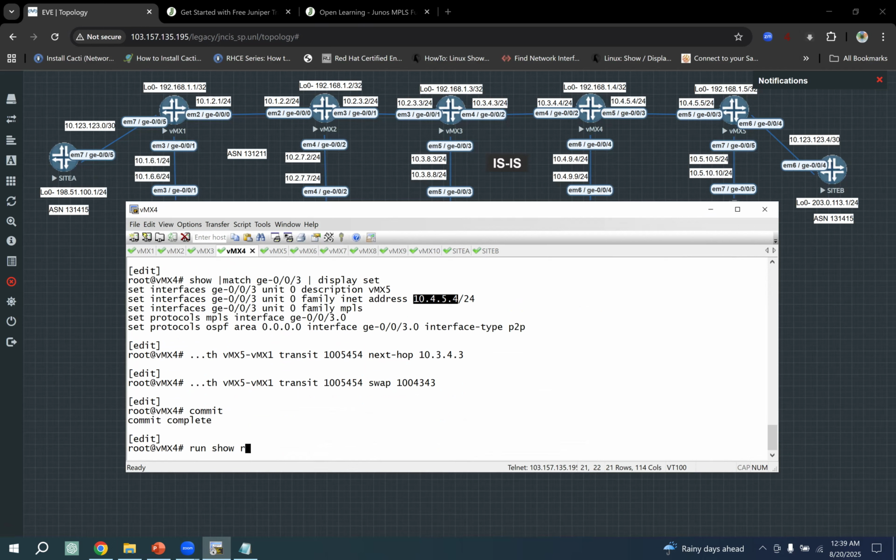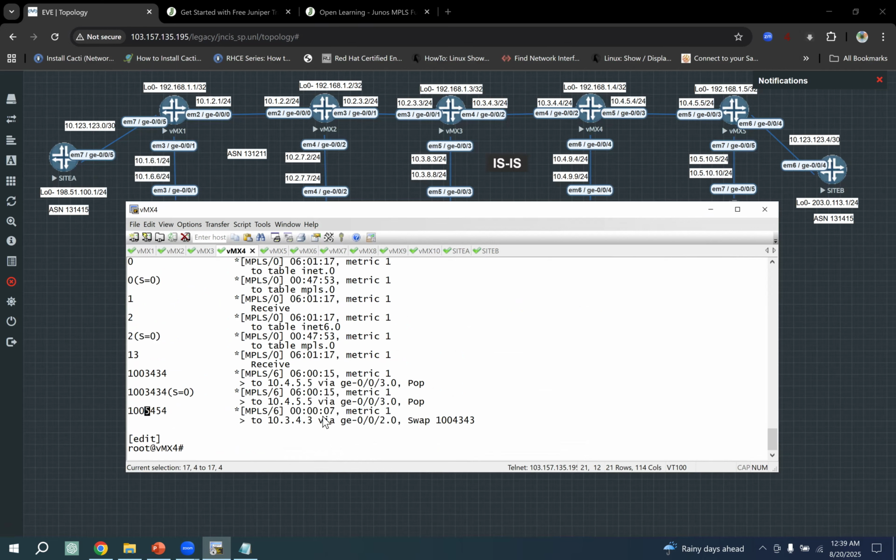Run show route label mpls. We get this one. This is the incoming label and this is the outgoing label. The operation is swap.